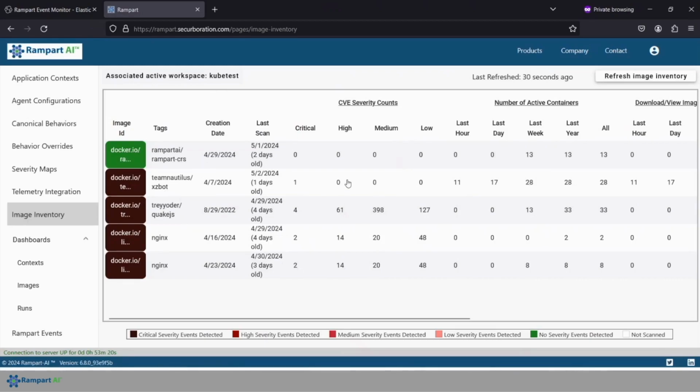So nothing's picked up in our sensor. XZBot has this one really spicy critical vulnerability that we saw earlier. And Trayoder Quake.js has a lot. This is a really old image. And over time, you kind of accrete vulnerabilities. And so these have just kind of built up. Of course, this XZBot one will have more of them as we move forward in time. But for now, it's got this really, like I said, really severe critical XZ Utils backdoor inside of it. And that's the one that we just exploited to break into the system.